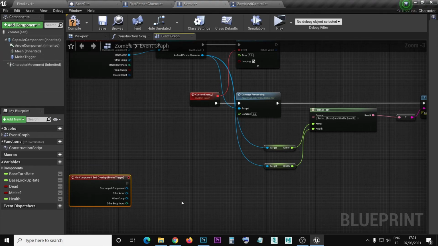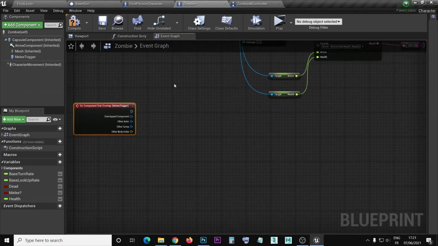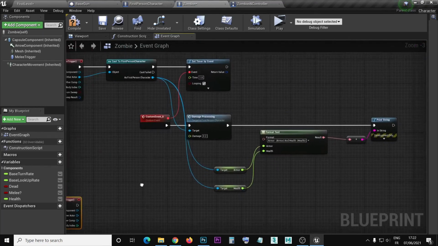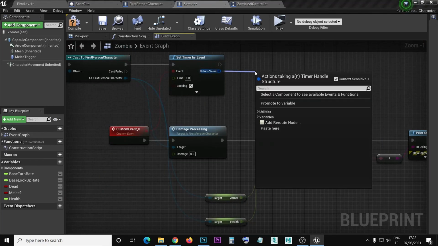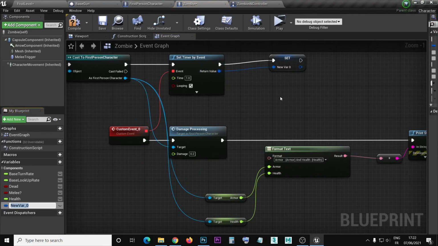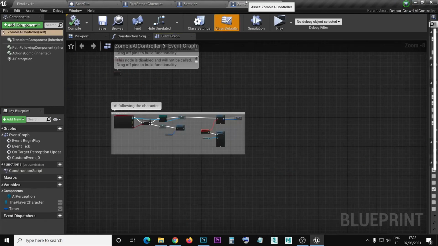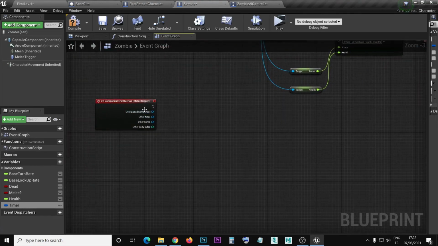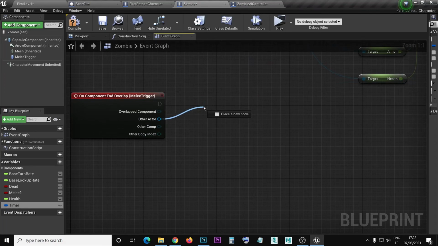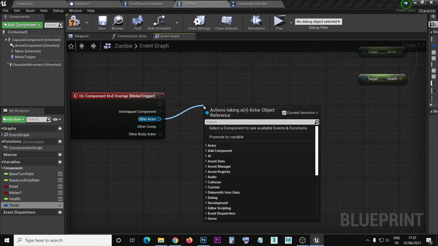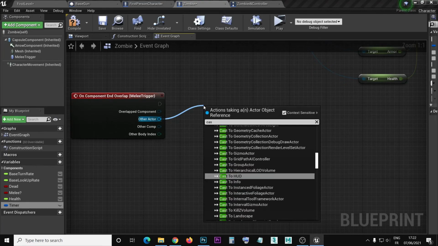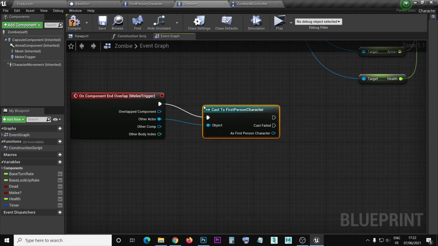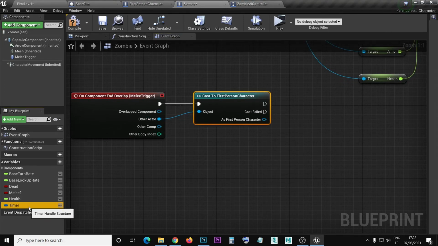When he leaves the melee trigger, what we're gonna do is just clear the timer to stop the damaging. So return value, promote to variable timer for the zombie timer, yes, because we have a timer for the zombie controller, so they're not linked. Other actor, we should make sure it's our character who is leaving the capsule. So we cast to first person character, cast successful, just clear the timer.